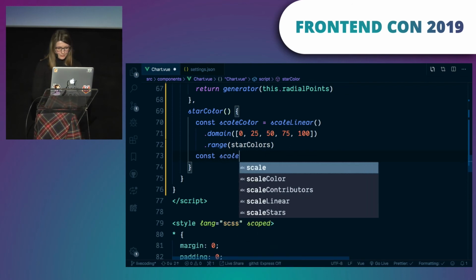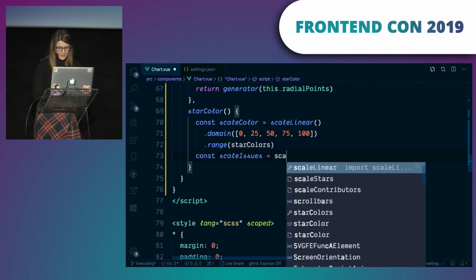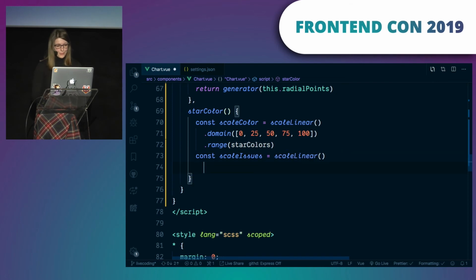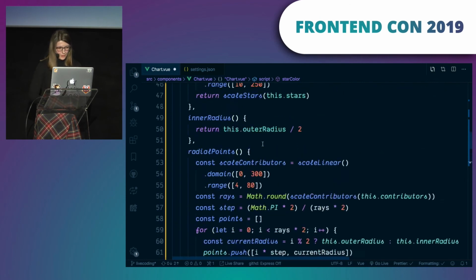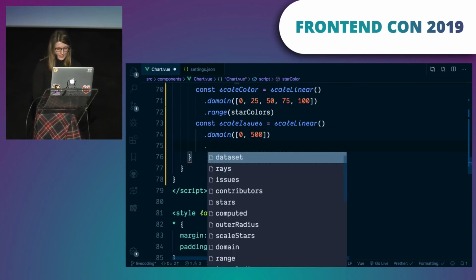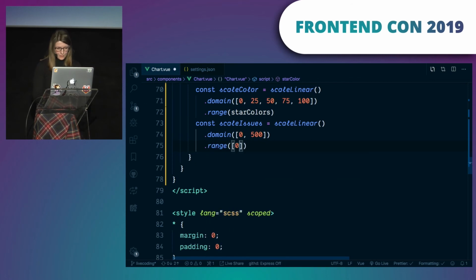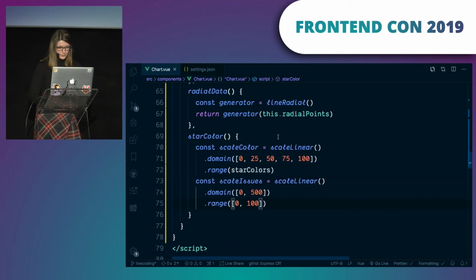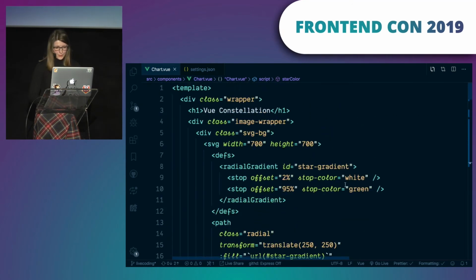So we have also scaleIssues, which again is scaleLinear. I know it's kind of boring to have the same function, but I want to show how functional it is, in fact. So we will have a domain of, let's say, from 0 issues. How many issues do we have? 200. Oh my god, poor repository. So let's say 500, and we want to range it from 0 to 100. And we need to pass this color to SVG, because right now it's hard-coded, and I want it to change.